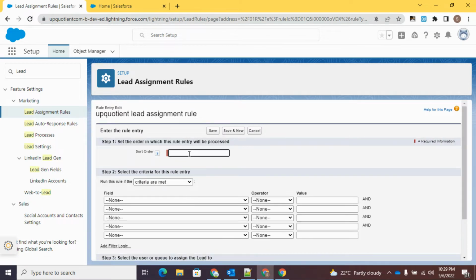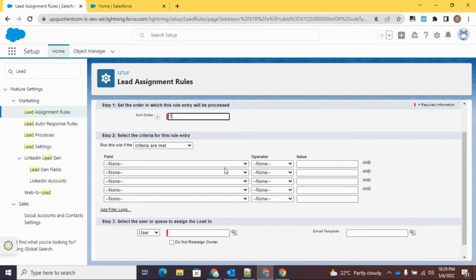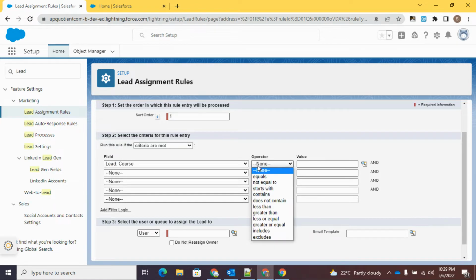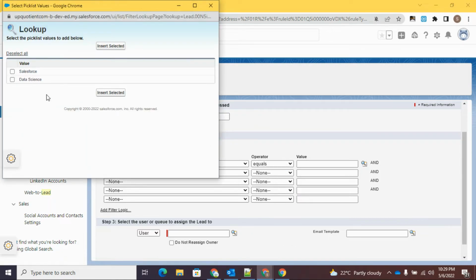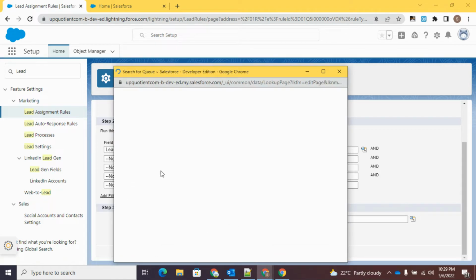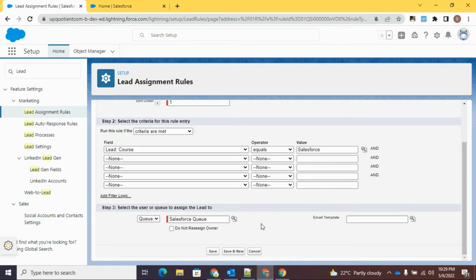Click on new. This is the first order. Order means this is the first rule entry which gets evaluated. You can look at the course. If the course equals, let's say we just have two, Salesforce, okay, and I'm going to assign it to the queue. The ownership of a record can be taken either by a user or by a queue. The standard objects lead as well as case can have queues as owners. So I can use queue and select Salesforce queue. In case the queue members need to be notified, you can use this template. For now, I'm not assigning any template. Click on save.